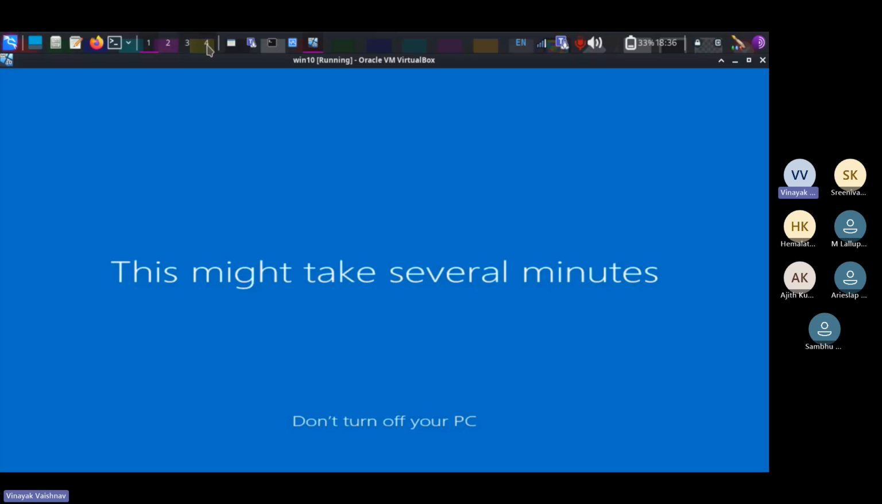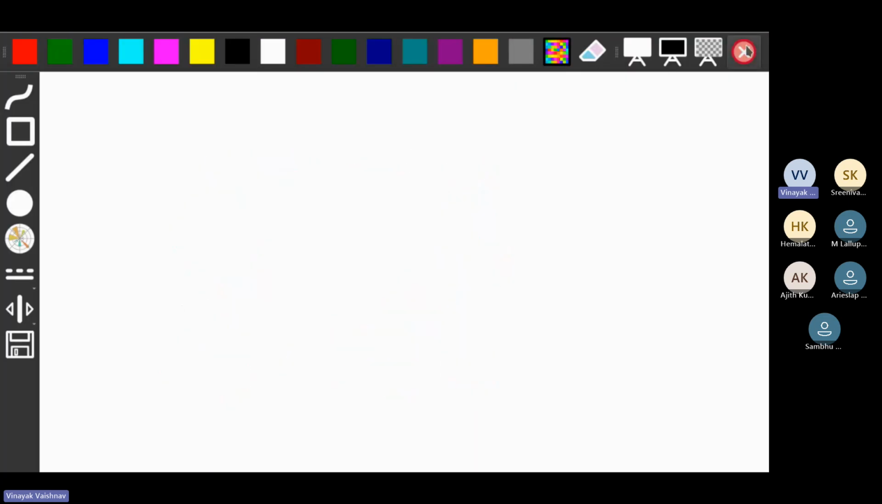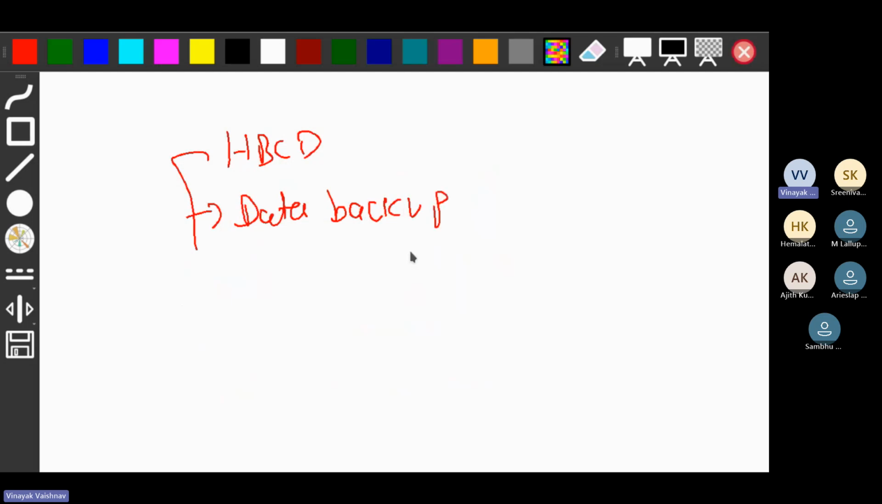Basically, what is the use of the hidden bootable, or HBCD? You can take a data backup in an extreme situation. Suppose your OS has crashed and you do not have access to your operating system, or if you forget the password, or you do not have administrator access, in various ways you may take the data backup, or it will be needed to take a data backup. Simply you can use the hidden bootable.